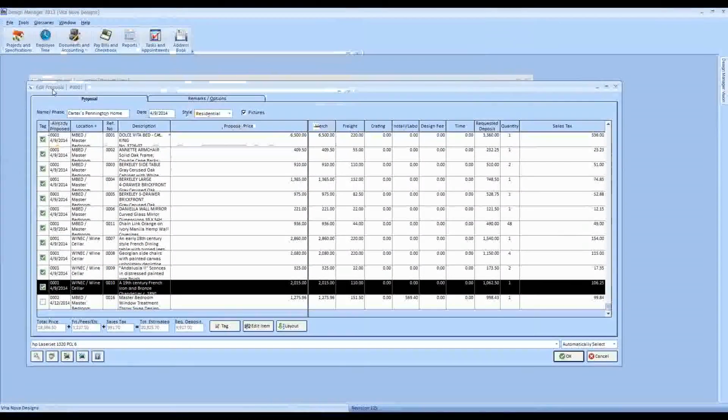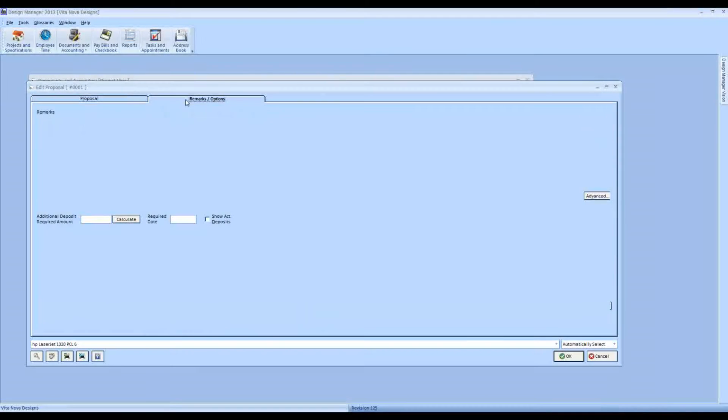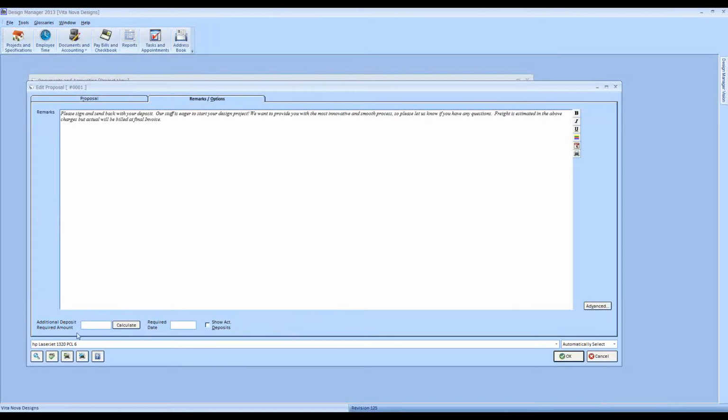That brings us to our Edit Proposal window, which, as we saw in the past, we can update or add or remove items. But in this case, we're going to go to the Remarks Options tab, and in the bottom left, we have a whole bunch of functions for additional deposit request. Now, I could manually enter an amount, or I could say I want an additional 25%.